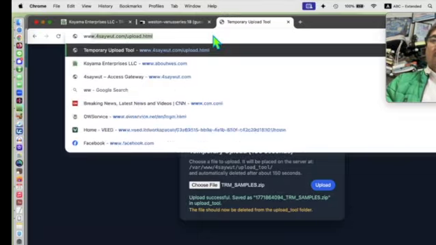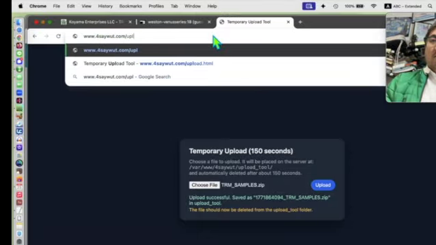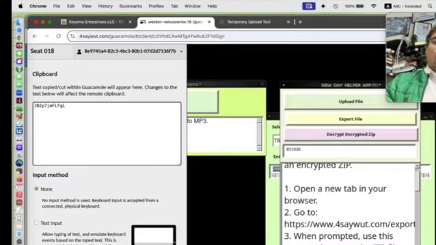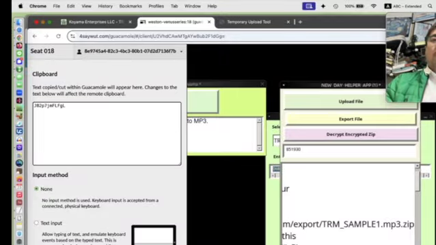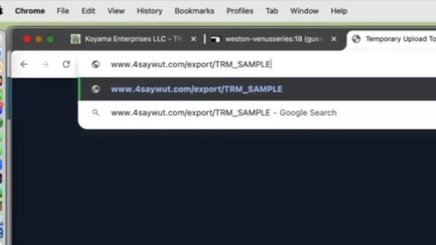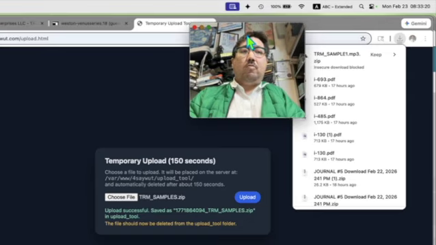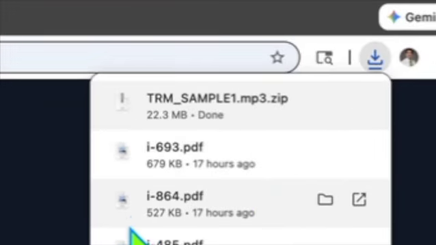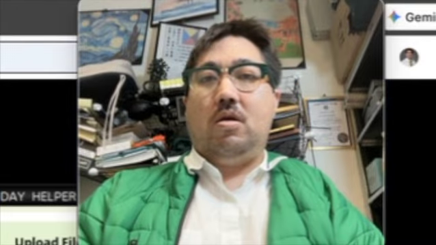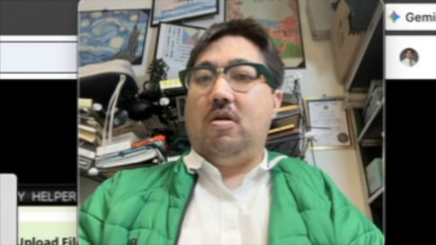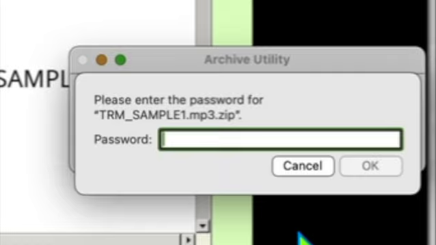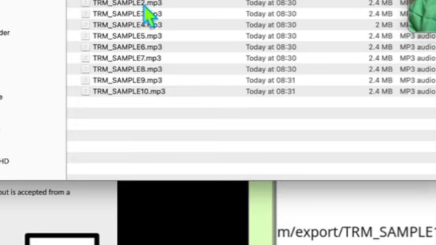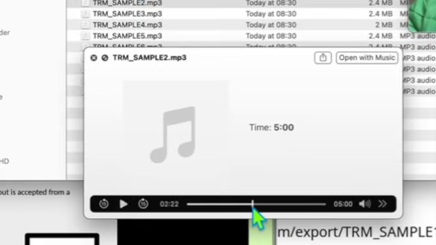And now we can go to www.forsaywhat/export/TRM-sample1, and you'll get a warning, and you're just going to hit keep, and it will download TRM sample 1. And on your computer, go ahead and click TRM sample 1. You do need that passcode to export, and there are the TRMs.